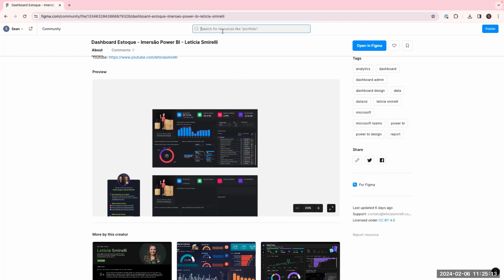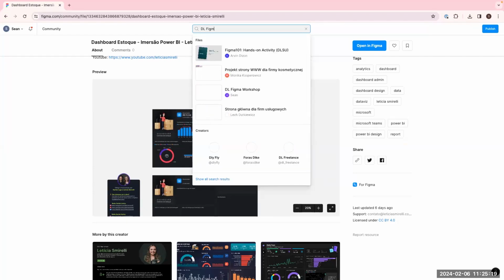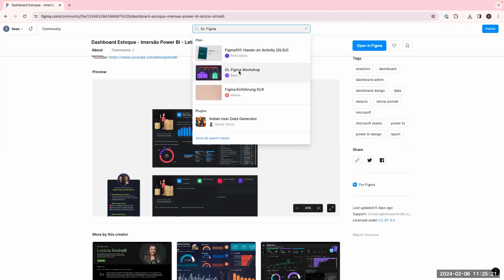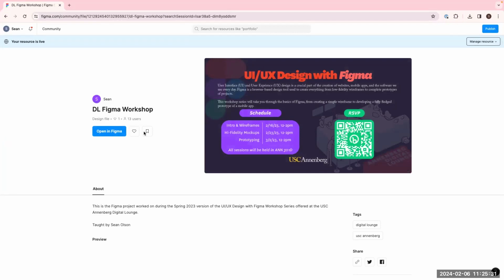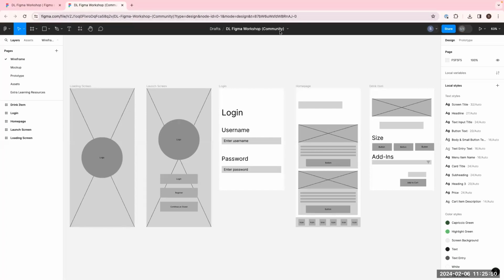So we're going to use one from the Figma workshop series that I did last year. If you search in the community for DL Figma workshop, we have this one that I published. You can just click Open in Figma to create a copy of it. And then you'll know that it's from the community because the title will say community in there. We got that? Awesome. So yeah, we can play around with this one.